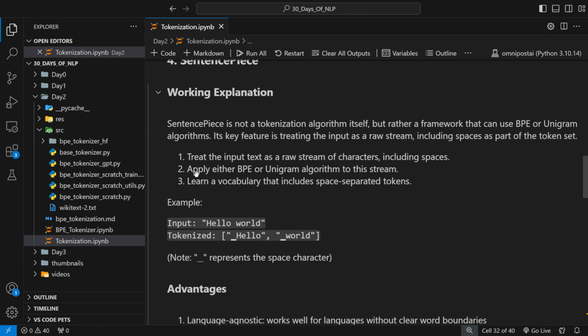Okay. And then finally, SentencePiece. SentencePiece is not a tokenization algorithm by itself. It is a framework where you can use BPE or Unigram.